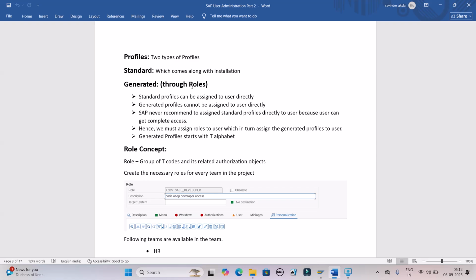Next, how we create a role we saw yesterday. What tabs are available in the role? And first, how many types of roles are available? Single role, composite role, and derived role. A single role contains a group of authorizations, a group of transaction codes, and transaction codes contain a group of authorization objects. A group of single roles is known as a composite role. Deriving roles from a master role to different roles is known as a derived role.